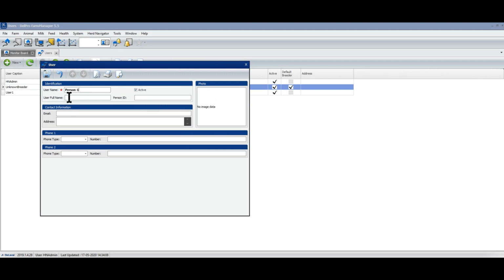Now, optional information I can fill in here, like the complete name of the user. For example, it's me, Gurpreet Singh. Then if there is any person ID in the farm, let us say it's P1, and other contact information can be added like email address, phone number, mobile number, and even my photograph. All these things are optional, which can be added while creating the user.